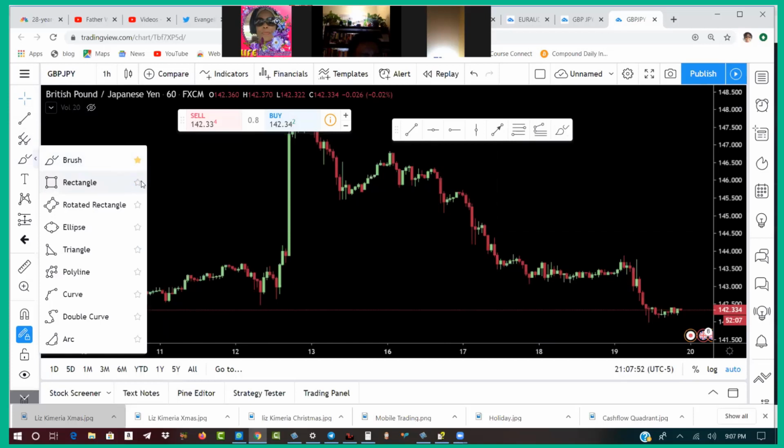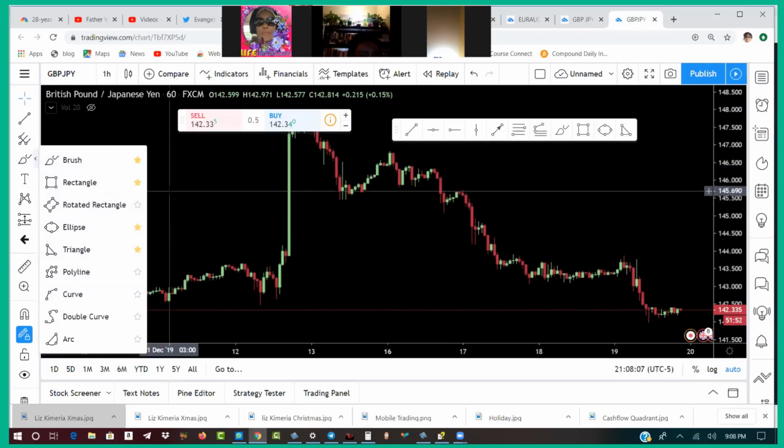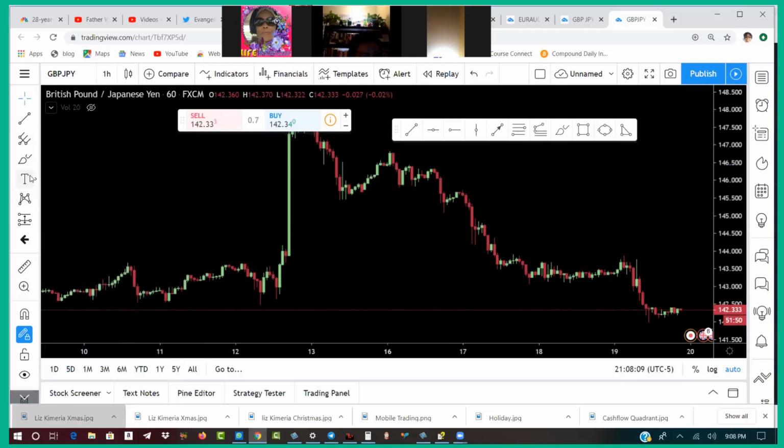The rectangle, yes. I use the ellipse. I use the triangle too, but you don't have to use it if you don't want to, but I use it. And for now, that's it there. You can add the other features as you go. I just don't want to overwhelm you with a lot of features. How about the ruler? You need the ruler? That one stays there. That you cannot add to shortcut.